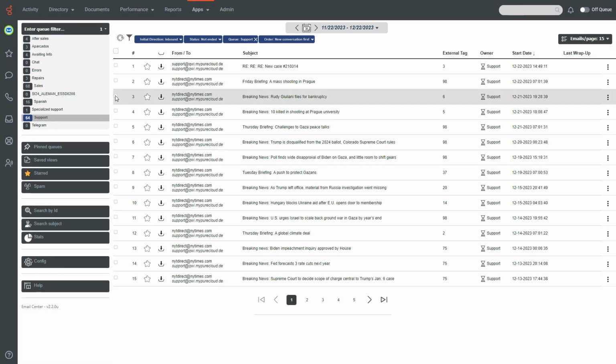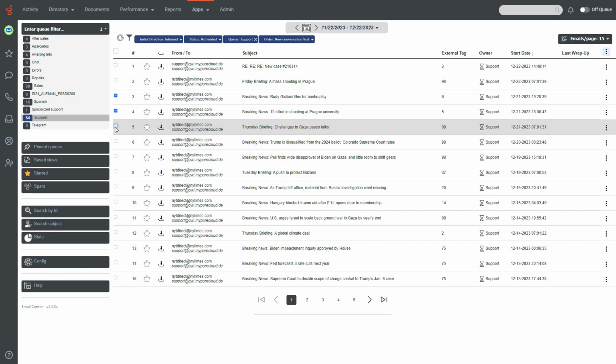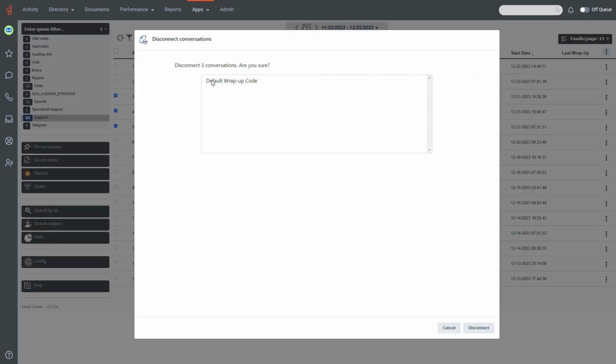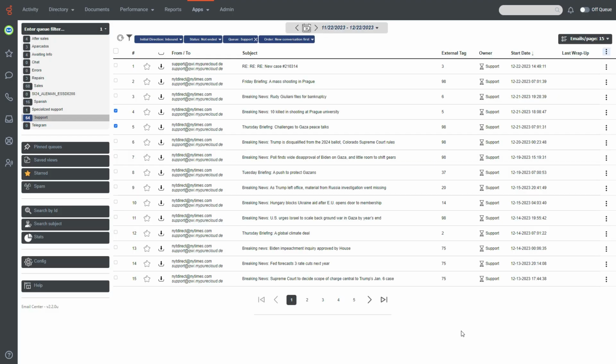Email Center allows you to select multiple queued conversations to perform actions in bulk. This enables a button to assign multiple conversations to your Genesys Cloud user, transfer the emails to another queue or a specific agent, disconnect the conversations, and answer all the emails at once with the same reply.